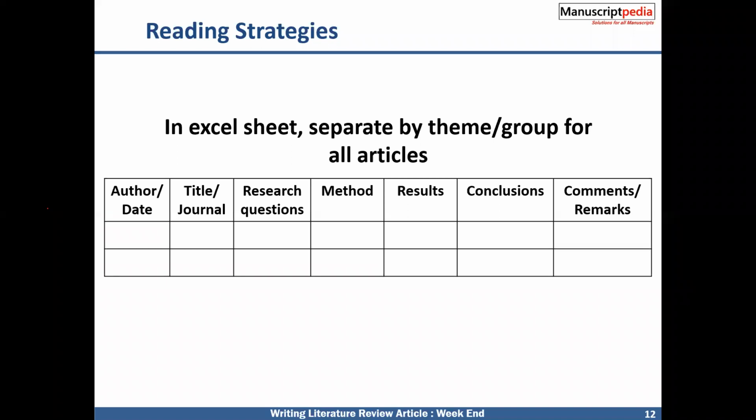So next, you have already downloaded everything in a single folder and copied all the abstracts. Now you have to create this Excel sheet and separate as per the sheet, as per the theme. In the folder you will not be able to separate by theme. So you have to open each article and separate it as per the theme, the journal title, what the results and conclusion were, and what methodology they used, and categorize as per the theme.